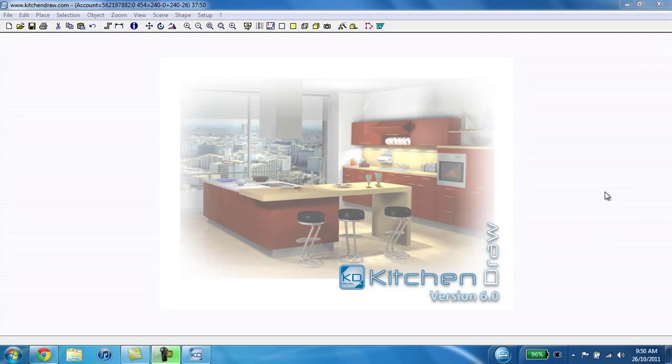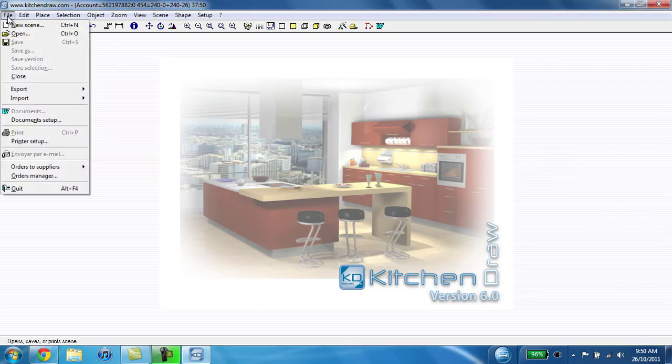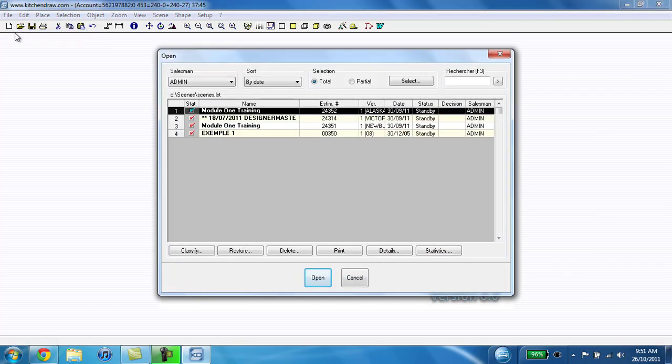Okay, so now we're in Kitchen Drawer and we want to start a new project. First thing you want to do is go over to File, and it brings up a list of options for you. Don't click on New Scene. What we want you to do is click on Open, because we've got a template for you to use.